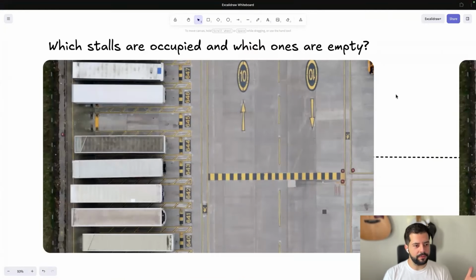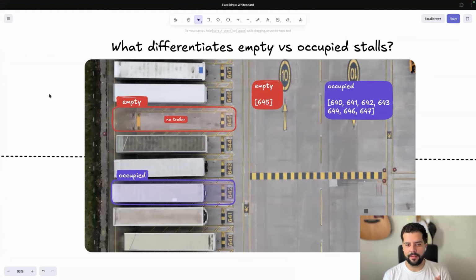So, the problem we're trying to solve is detecting empty versus occupied stalls and knowing which one is which. We need to think about what differentiates empty versus occupied stalls for our vision, right? So empty stalls don't have trailers, occupied stalls have trailers. So we could easily look at that image and say that stall number 645 is empty and all the other ones are occupied, right? Because 645 has no trailer on it. All the other ones had trailers parked.